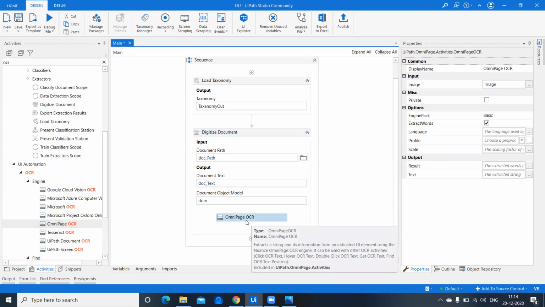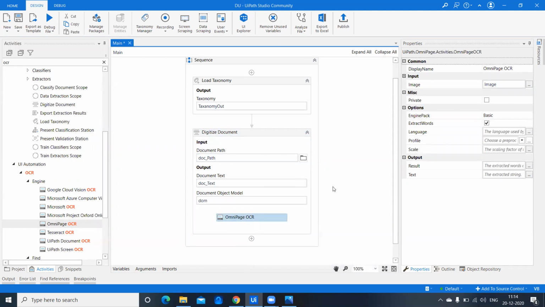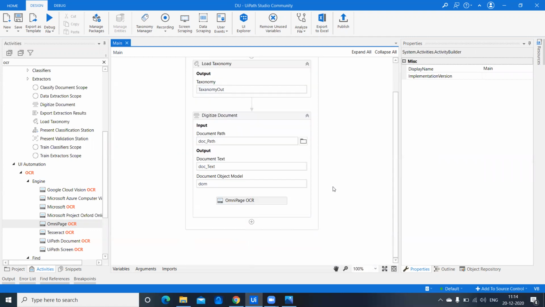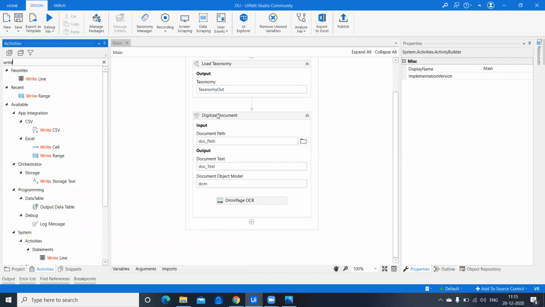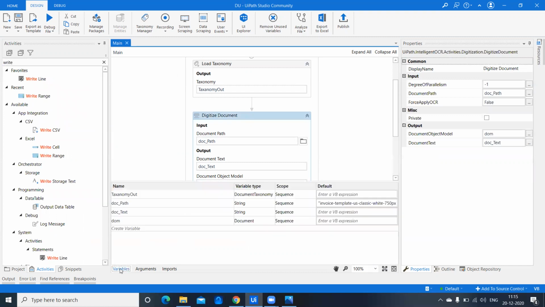So basically for OCR, we don't have to provide any input or output. This would be directly given by digitize document. And now we are good till this part. We've seen that it would be providing DOM and the document text. If you want to see the output, how the document text actually looks, you can check it out. If you just see, it's of type string, and the DOM is of type document. You can check the variable types also here.